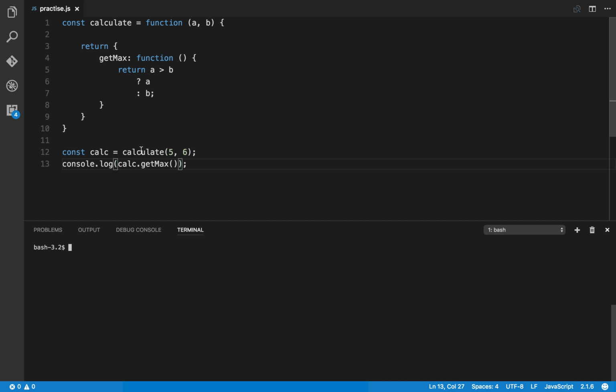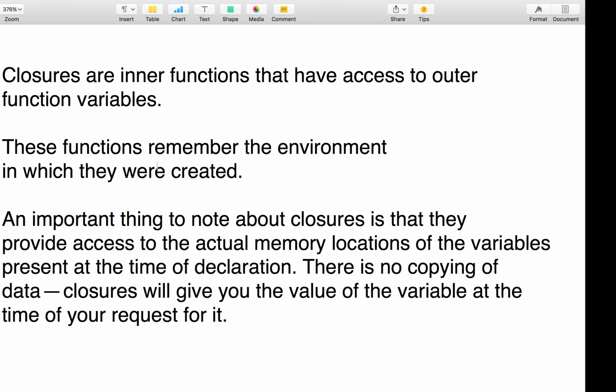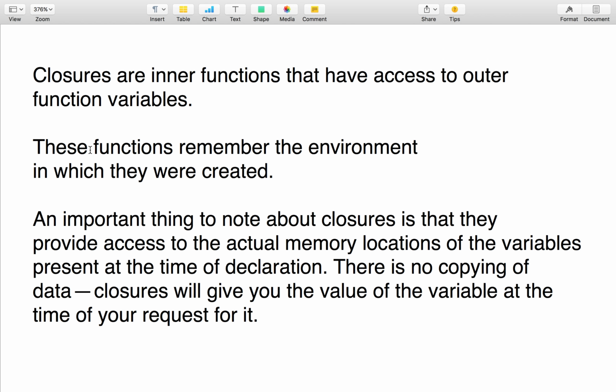I'm using ES6 code, so I need Babel node to transpile this code. So you can see after the invocation of the calculate function is completed, I still have access to these values of a and b, that is 5 and 6. Once I invoke getMax, I get the maximum value. So you can see these functions remember the environment in which they were created.